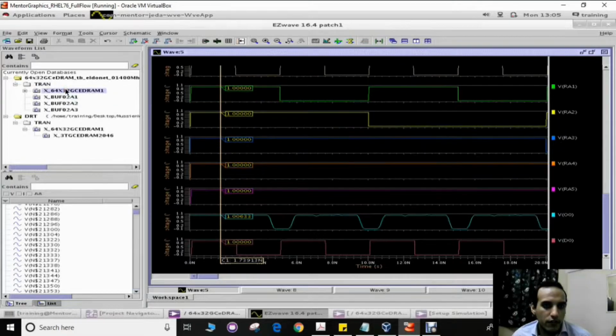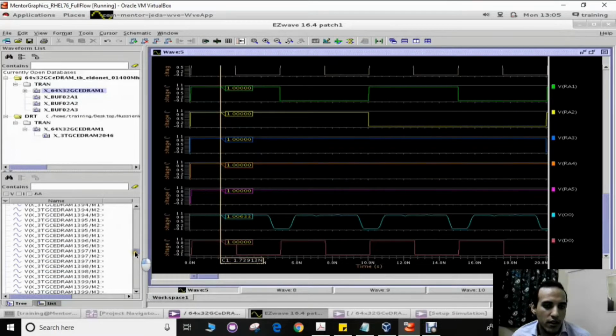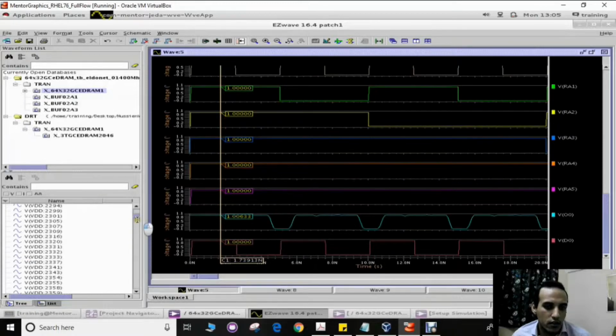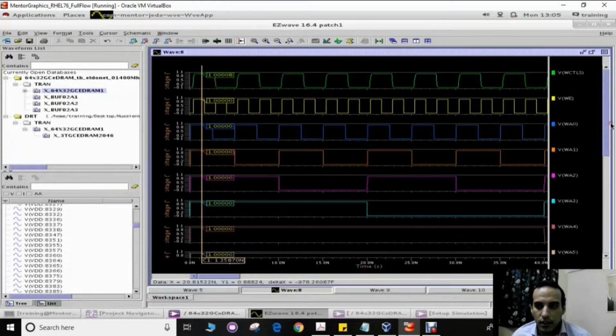Here we can find the output results for all the signals at each phase and level for the memory array, and we can do the debugging for each operation, whether it's a write operation or read operation, for each bit of the cell. I will show now how to do the write operation debugging process.